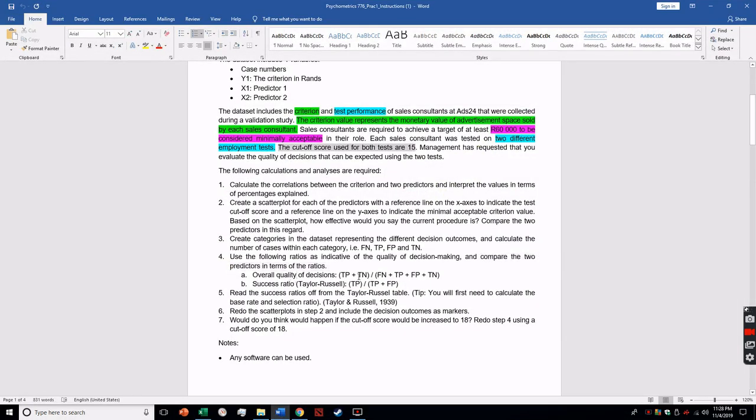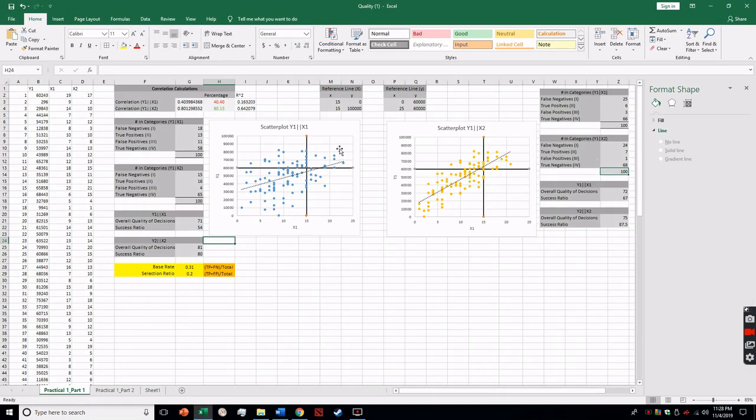When we look at the overall quality of decision, we know that we ultimately want the true positives and the true negatives as much as possible. As you can see here, X2 being the better model, we want most of our values to be in this quadrant and in this quadrant, because that will mean that the test is accurately measuring what it is supposed to measure. Because if a person scores less than 15, they should also have a performance of less than 60,000. And vice versa, if they score more than 15, they should have a score of higher than 60,000.